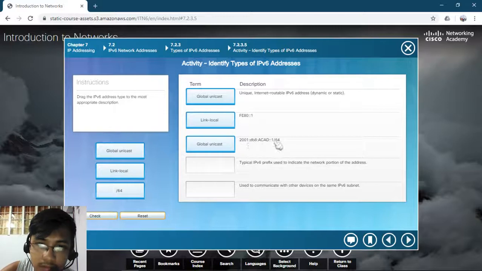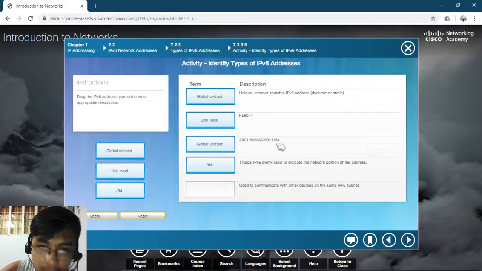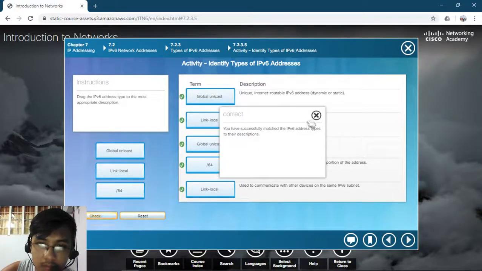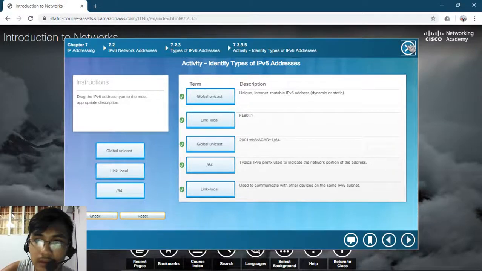This is used for interfaces for the network addresses, and the typical IPv6 prefix used to indicate the network portion of the address is the /64, as IPv6 has 64 bits. It's used to communicate with other devices in the same IP. So we have link local, and we're correct.